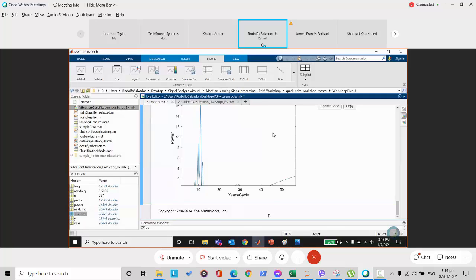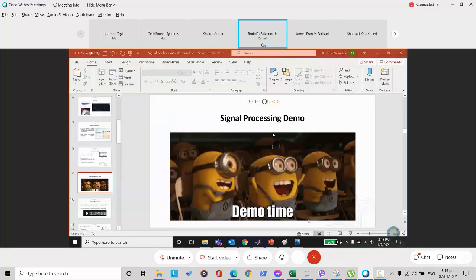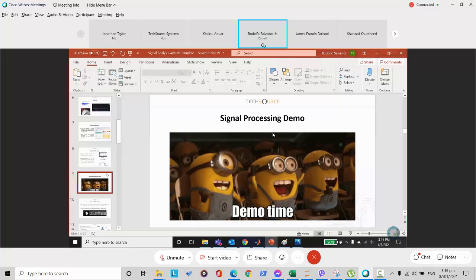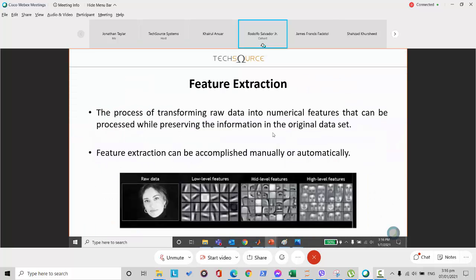Okay, so going back to our presentation here, let's just proceed. Okay, so we're now on the feature extraction part. I think this is one of the most important parts of the machine learning workflow, aside from the processing and cleaning of your data, because most of the time our data is dirty, right, or unstructured. So I think feature extraction comes at par in importance.